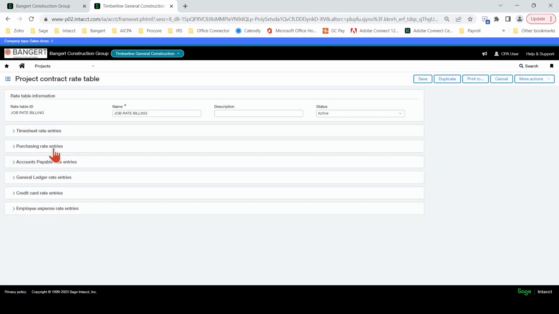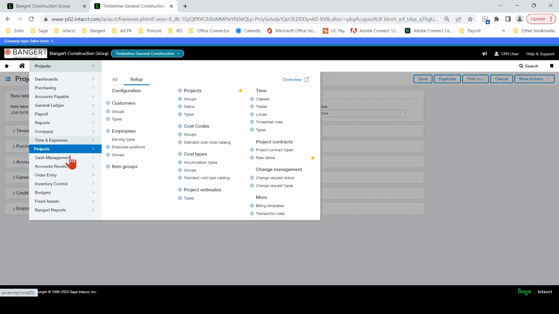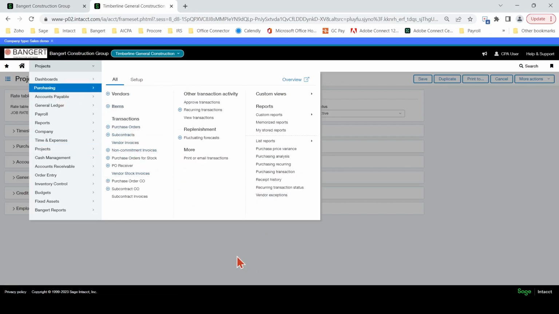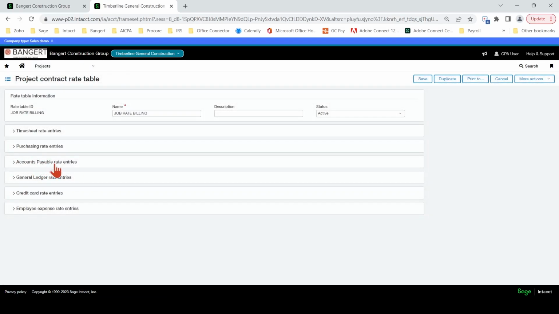So purchasing would be if you're using purchase orders or the purchasing area in here to create purchase orders or commitments, subcontracts. Okay, and then AP bills rates on those, your general ledger rates, credit card, and employee expenses.